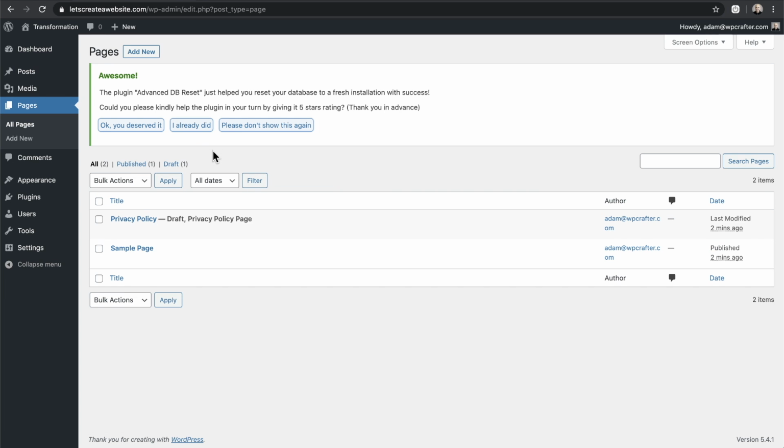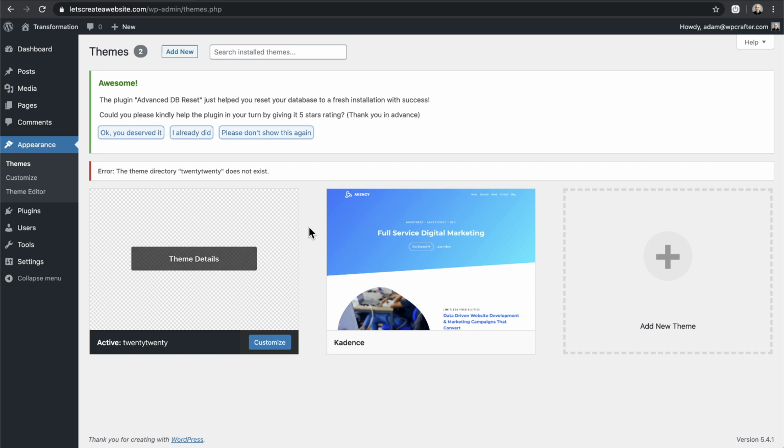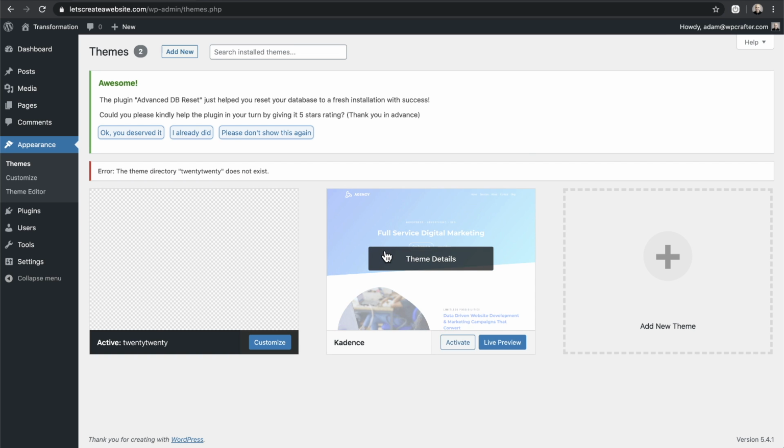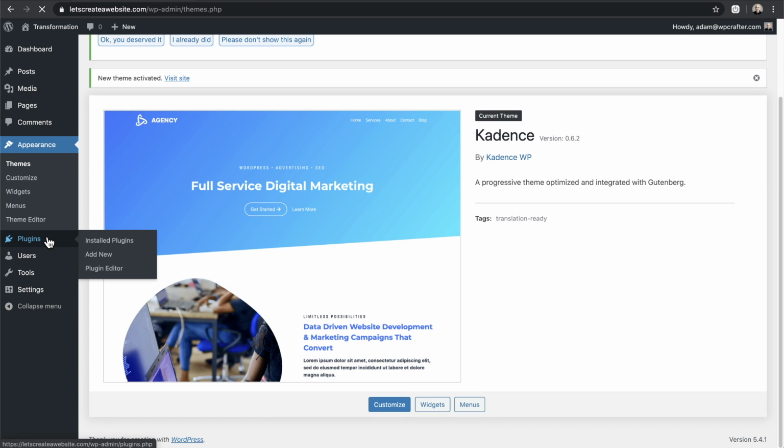When I click on that, it's just the default privacy policy and sample page that comes with WordPress. When I click on appearance, I need to activate the theme that I was using, and it's this theme right here. I'll click on activate. Lastly, I'll click on plugins.